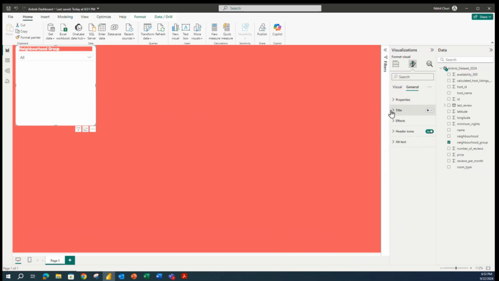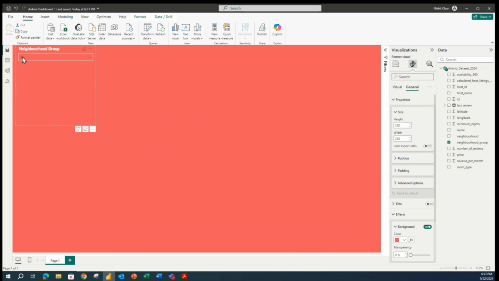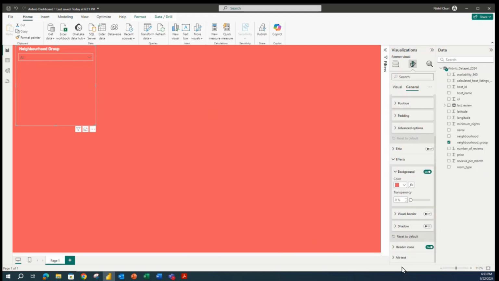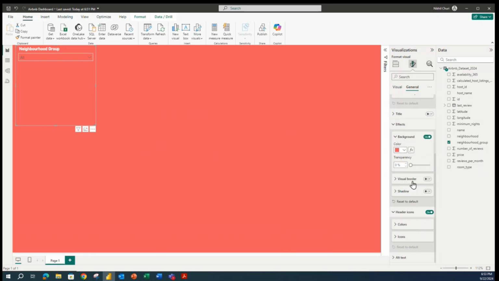Now let's go to the general settings. Title is off, no issues. Let's go to effects. Currently, whatever is visible within this slicer, the background is white. Let's change it to our Airbnb red color. Great. This is looking great. Then header icon is good. Title is good. I'm looking for making this text white over here. So going down, header icon. Let's see if it is here. Color, icon. Yeah, I think that's cool.